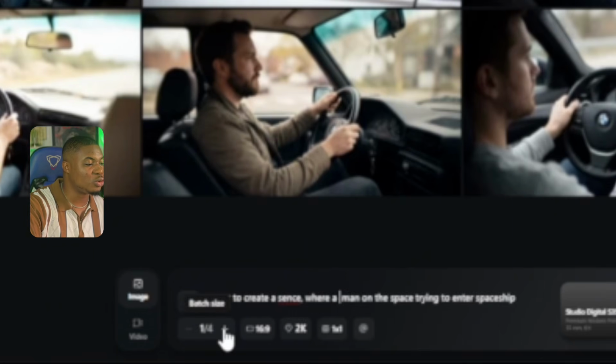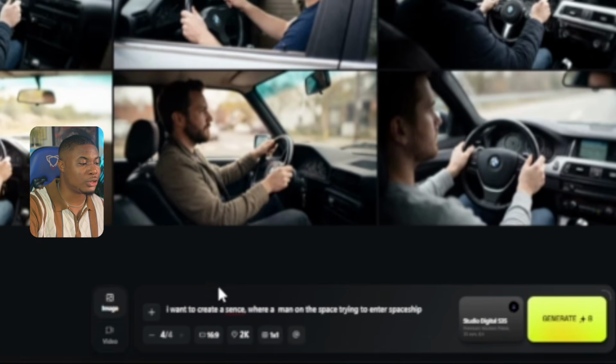What you are going to do next is select a batch size. You can select 1, 2, 3, 4, or 5. If you want 4 batches, let's say this exact one is the first batch, this one is the second, third, fourth. So this is it. And the more batches you select, the more coins you are going to spend.